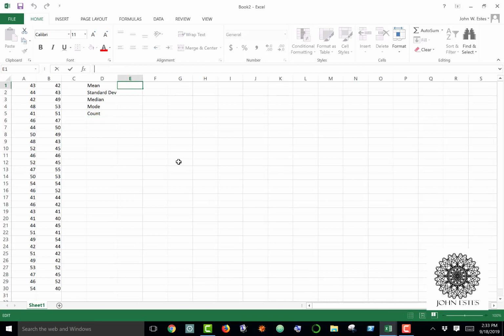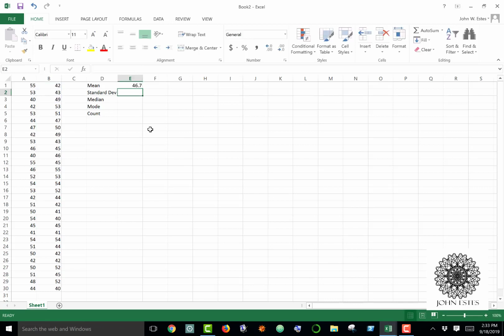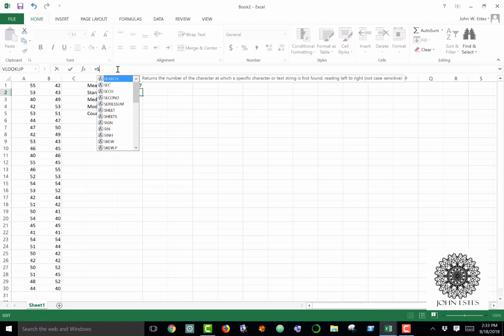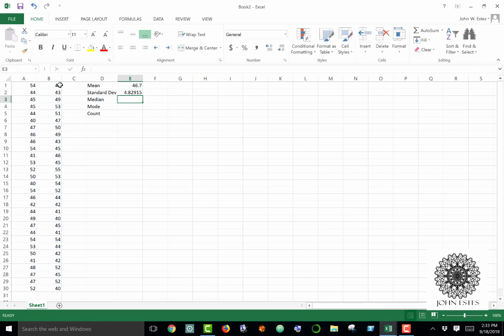So for the mean, I'm just going to use the average function, and that goes from B1 to B30, and there's my mean for this data set. If I do the standard deviation, you say STDEV dot, notice there's a dot P for population. We're going to use dot S for sample, B1 to B30. And there's my sample standard deviation. Now I picked sample because my population is so small, or my data set is small. If we have a very large data set, we'd probably use population on that.